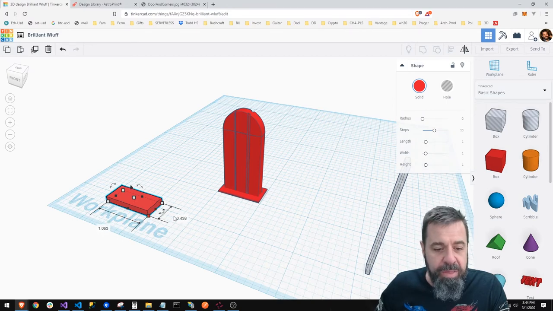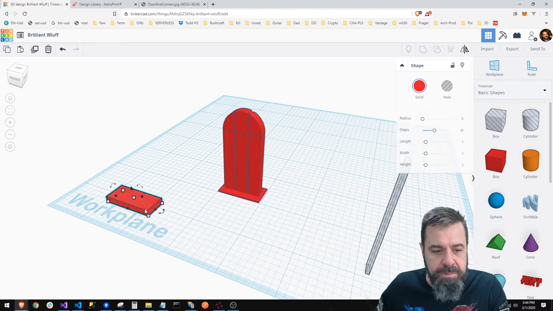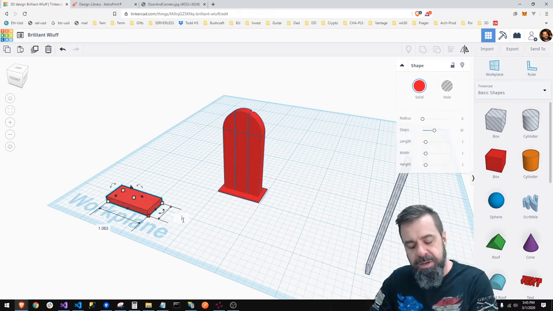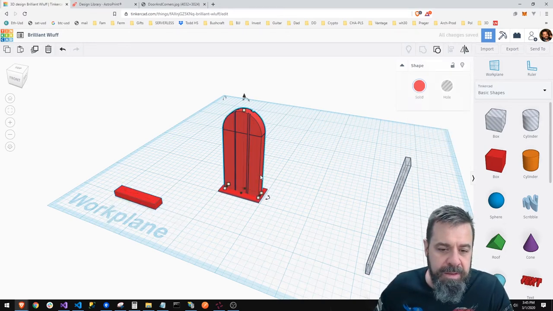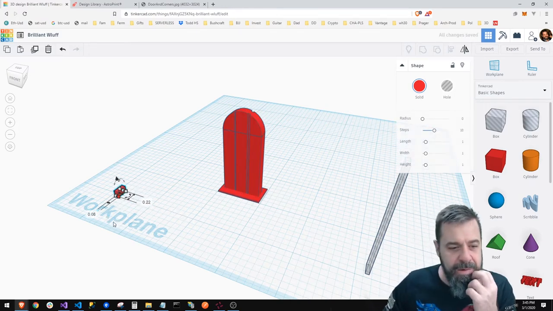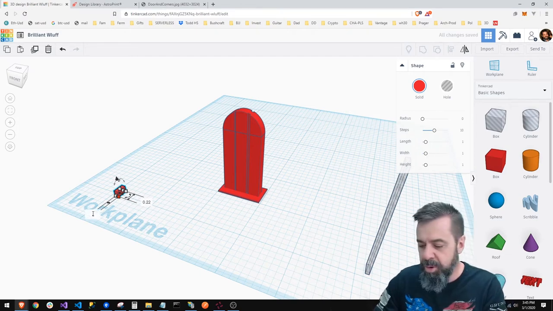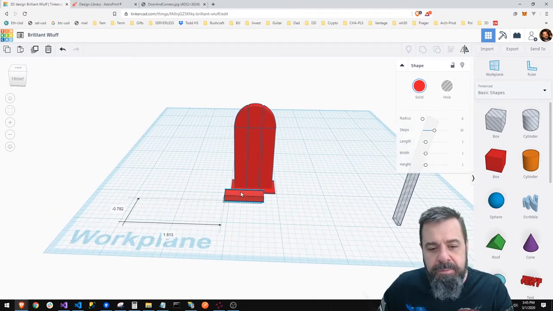I want this to go all the way through. So I'm gonna do 0.22. We'll just see what that does for us. All right, and then the door was how long? 0.083. 0.08. No. 0.8. How long was that? Yeah, that's right.